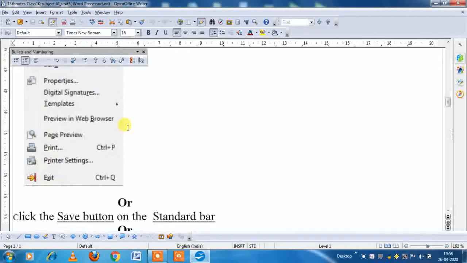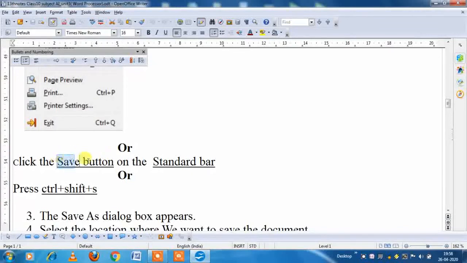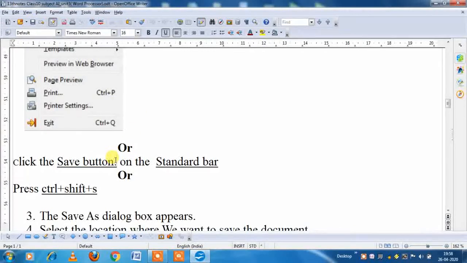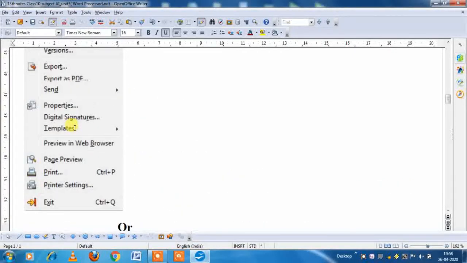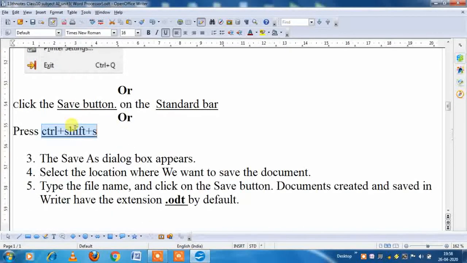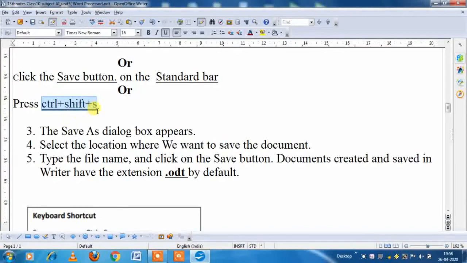Otherwise, the alternative is the Save button from the standard toolbar. Yes, this is the Save button on the standard toolbar. We can also click on the Save button. And third is Ctrl+Shift+S. This is a shortcut key to save. So either you select Save from the File menu, or the Save button from the standard toolbar, or Ctrl+Shift+S.